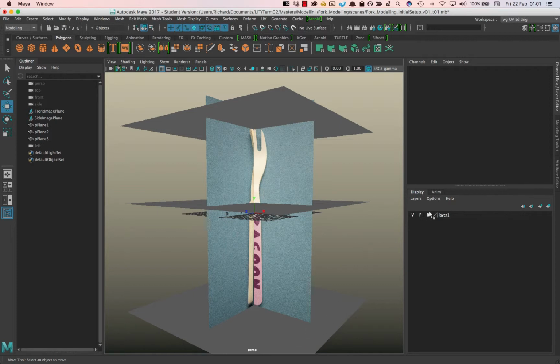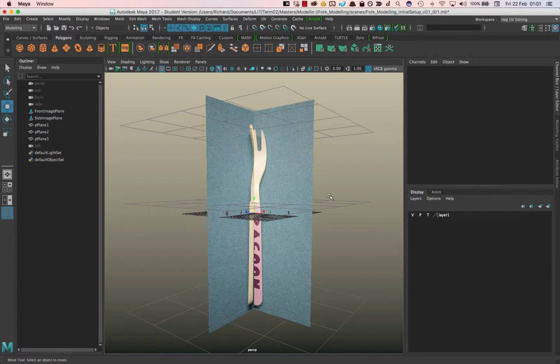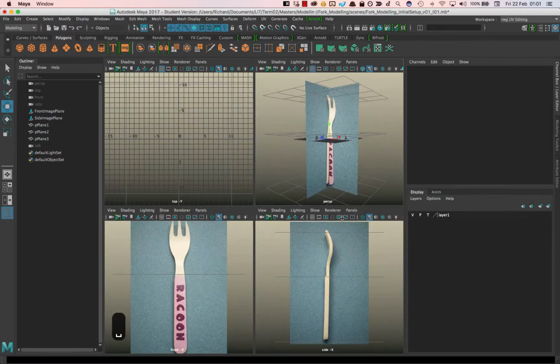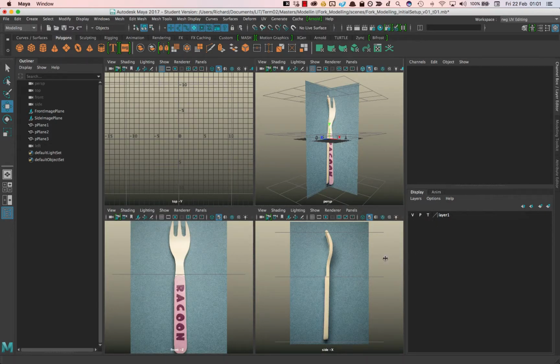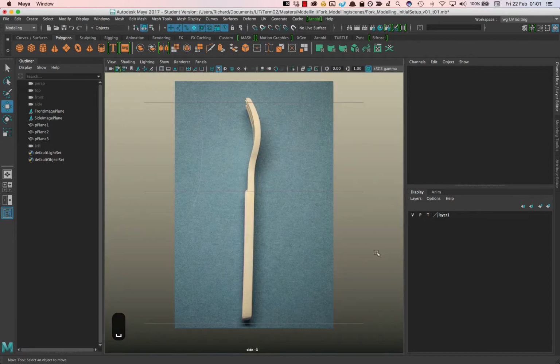In this case, I want to set them over to template, so I'm going to just click through again. So if I leave them in template mode, I can see them in the side view now. They've been highlighted, but I can't select them, and that's exactly what I want in this case.